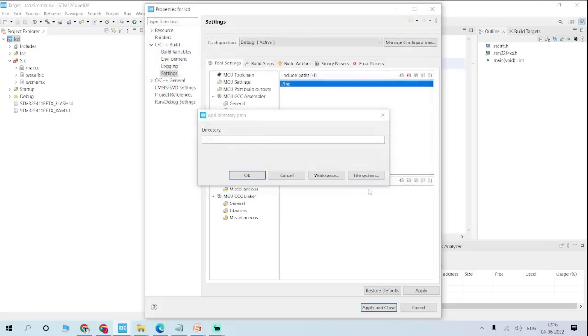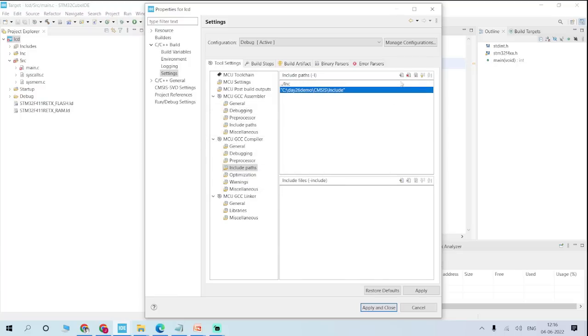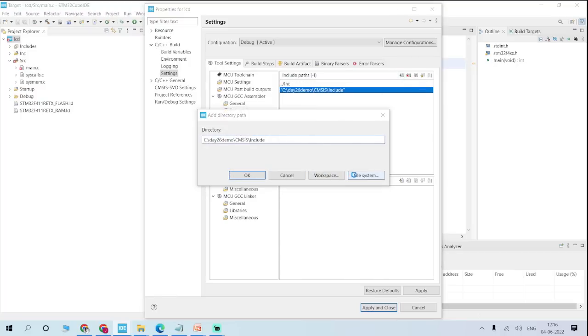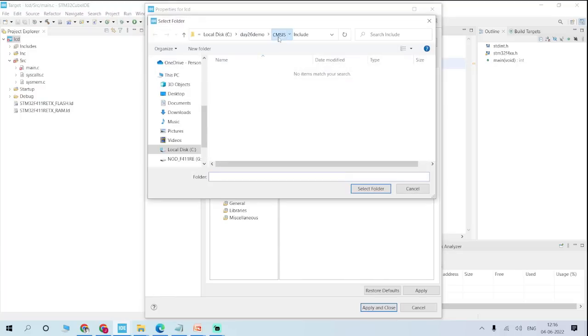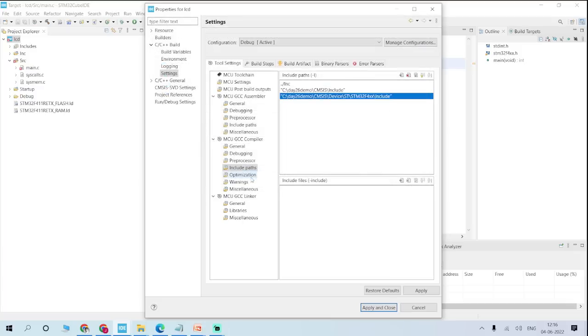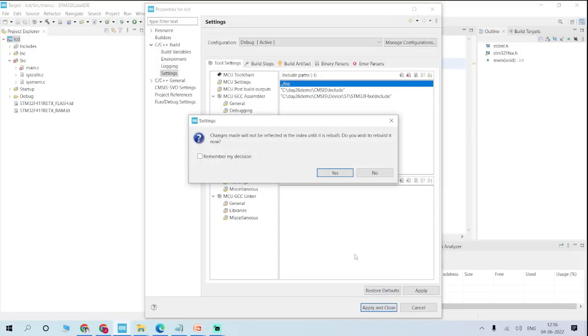Include. I just include this folder. Okay, so we have one more folder, file system, device st include. Okay, so I have included these two folders. Apply and close.